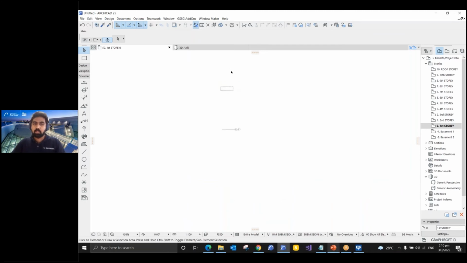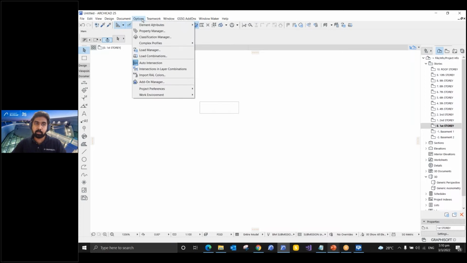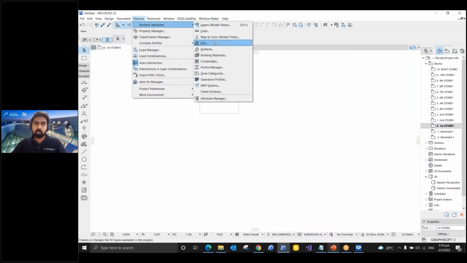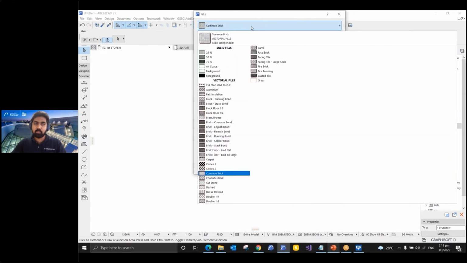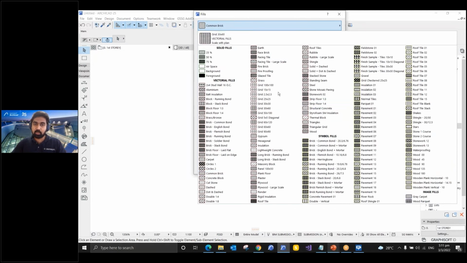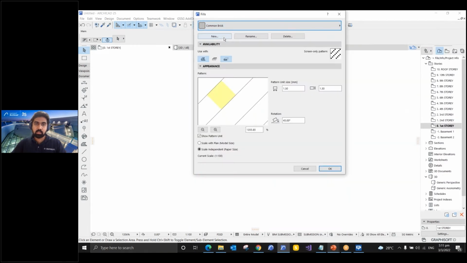Now let us see how to create custom fills. I'm going to fills. We'll come back to pens a little later. I'm going to create new fills. For that, go to fills, and here we have the current fills that are available in the project. You can create your own fill if you want. So let's just click new here to create a new one.